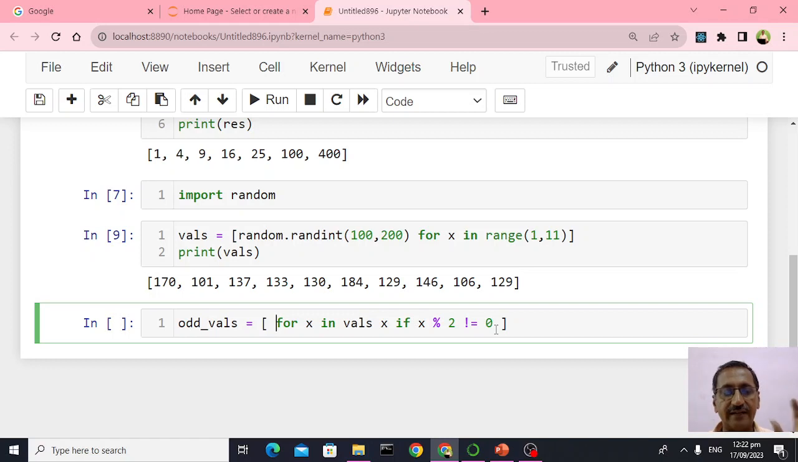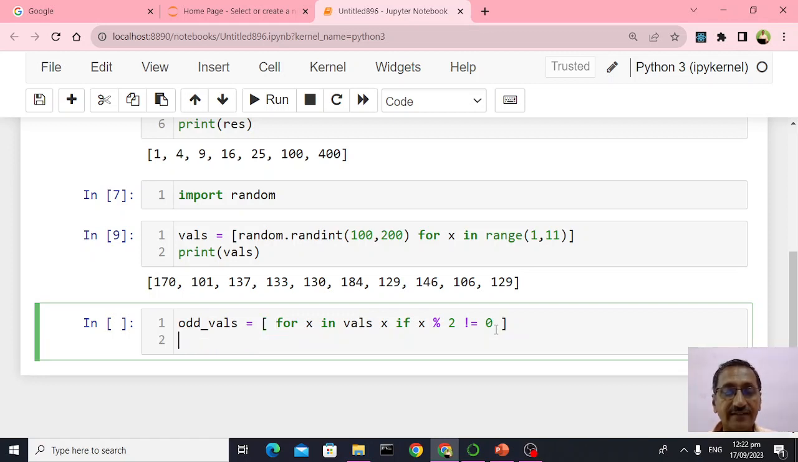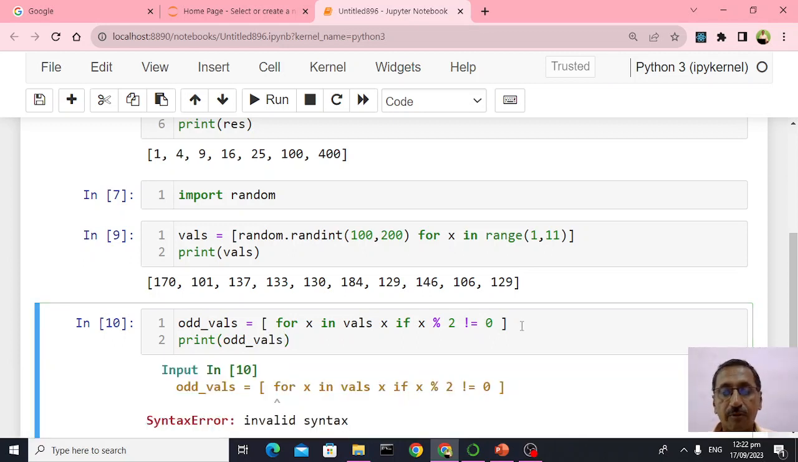Okay, and it will create a list called odd vals. Look at this. Print. Let us try it. Oh, some problem here. So I'll do one thing. For x in vals, I should select x here. For x in vals, that's it. Yes. See, this should be the resulting value for x in vals if x mod 2 is not equal to 0. I think we'll definitely get it.